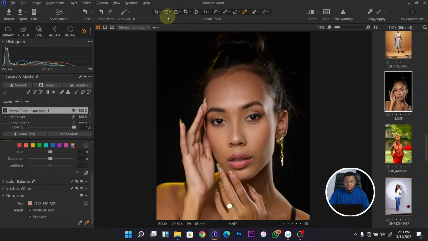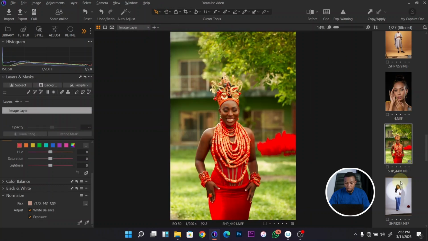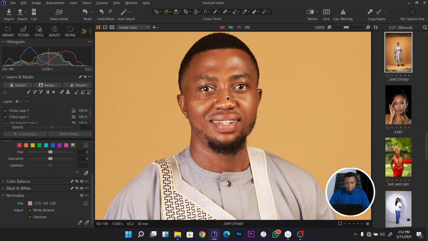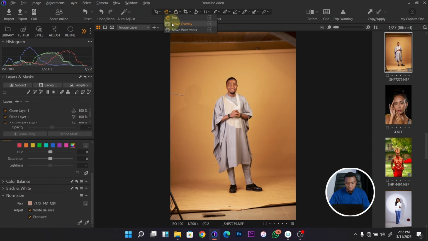The next thing I would like to show you guys are the cursor tools. Under the cursor tools, we have this first one, which is a select tool. We have the pan tool and several other tools. The select tool is simply used to select different images from your selection. Then the pan tool helps you zoom in by tapping. Under the pan tool, we have some other tools: the move overlay and the move watermark.